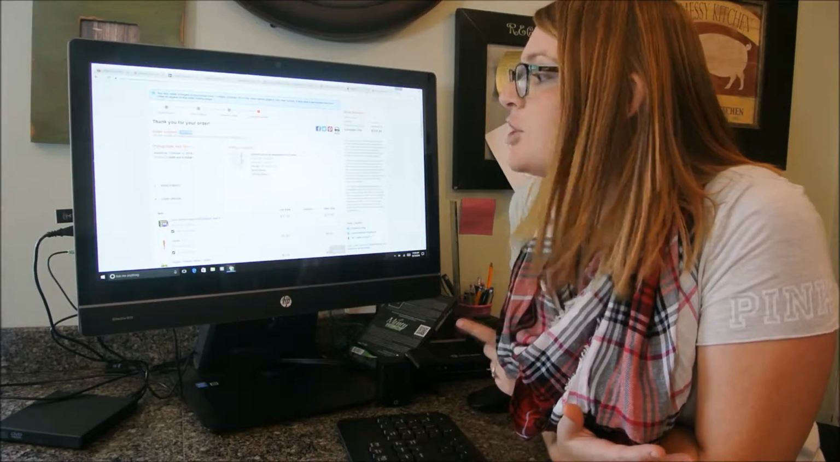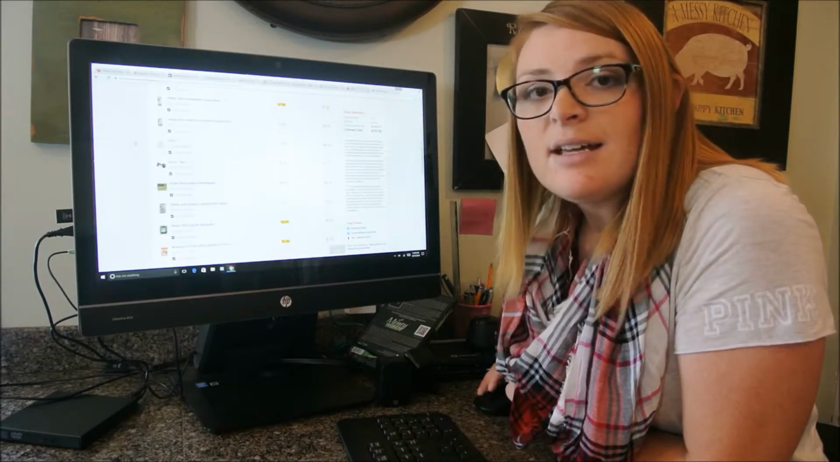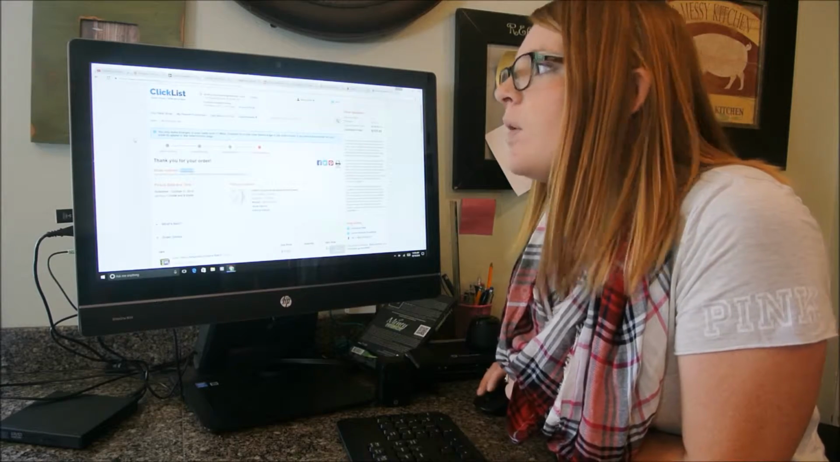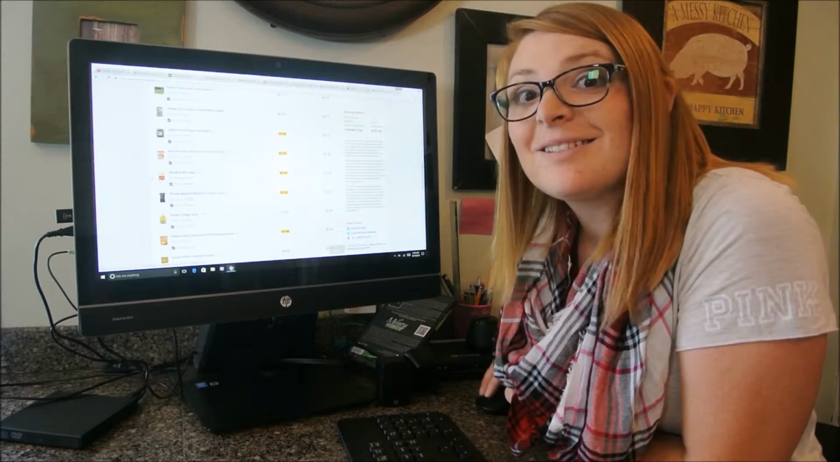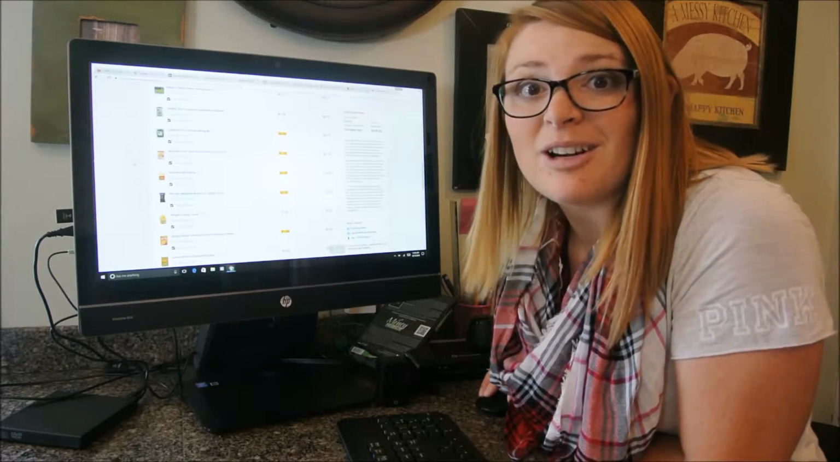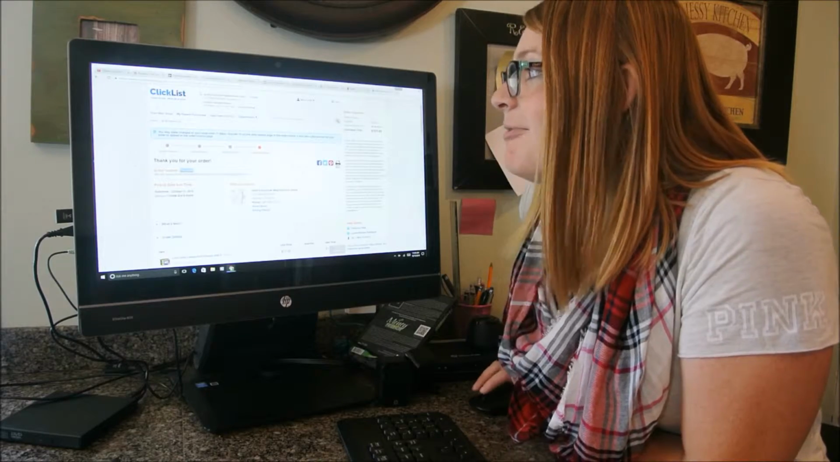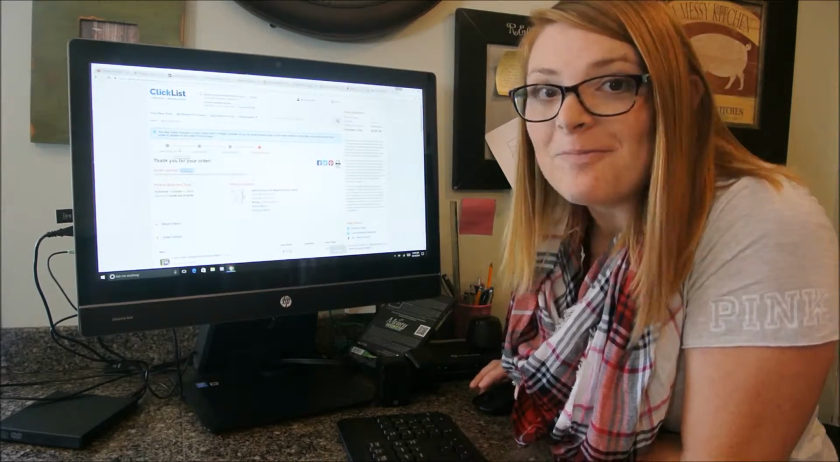Super easy. The total is not guaranteed because some things are based off weight. So sometimes I'll go and it'll be more or it'll be less. So yeah, this is my order. That was it. It was super easy. It took me like 10 minutes to order all my food for this week. So that's it. If you have any questions or comments, just let me know.